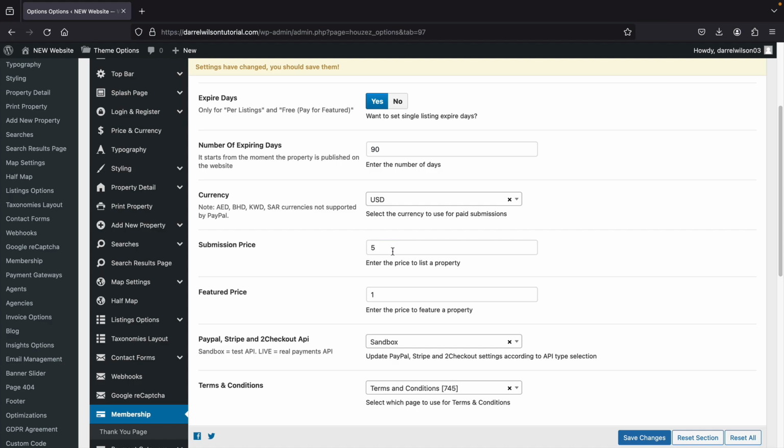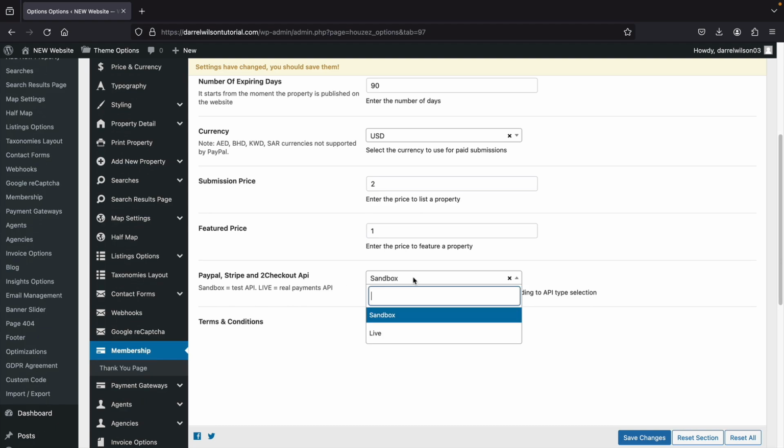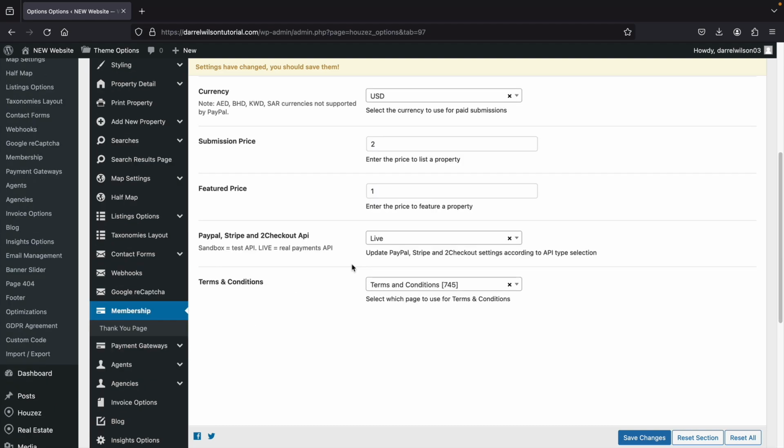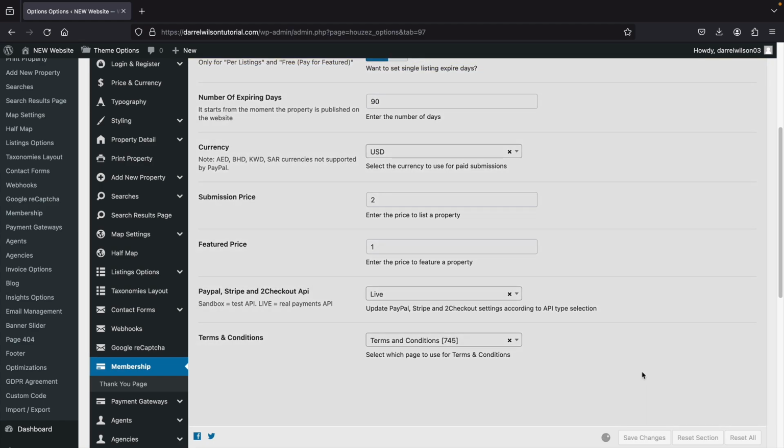Now, what does it cost to actually list a property? Well, I'll put $2. If they want to also add the featured price, they'll pay $1. Here under the PayPal Stripe payment gateway, we can go ahead and change this to live. And then right here under terms and conditions, all you'll do is select your terms and conditions. So just to reiterate here, we are allowing them to list a property for $2. We are also giving them the option to purchase featured price for another $1. So in total, it'll be $3. Okay, so let's go ahead and click on Save Changes.